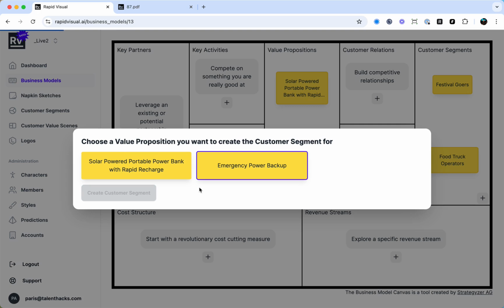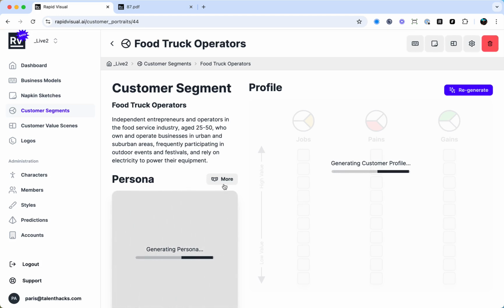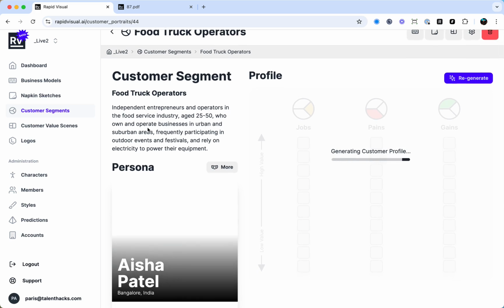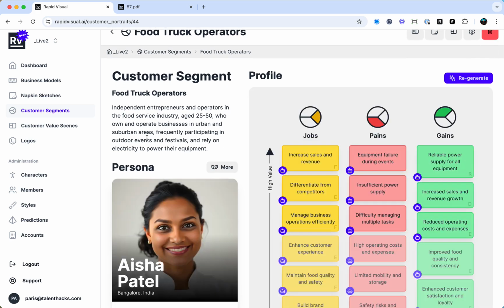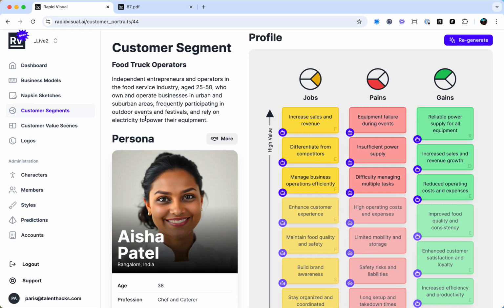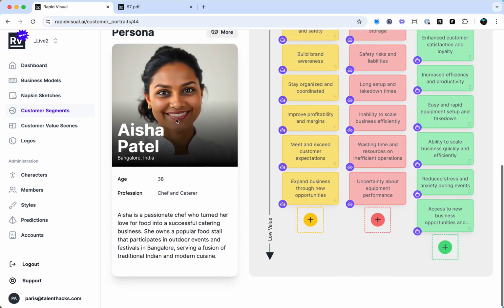And now what will happen is that we'll see all the context being incorporated into a customer segment of food truck operators, which is independent entrepreneurs and operators in the food service industry, picked an age bracket of 25 to 50, who own and operate businesses in urban and suburban areas, frequently participating in outdoor events and festivals, and rely on electricity to power their equipment. So now we have a customer segment, but beyond that, we also have a persona.